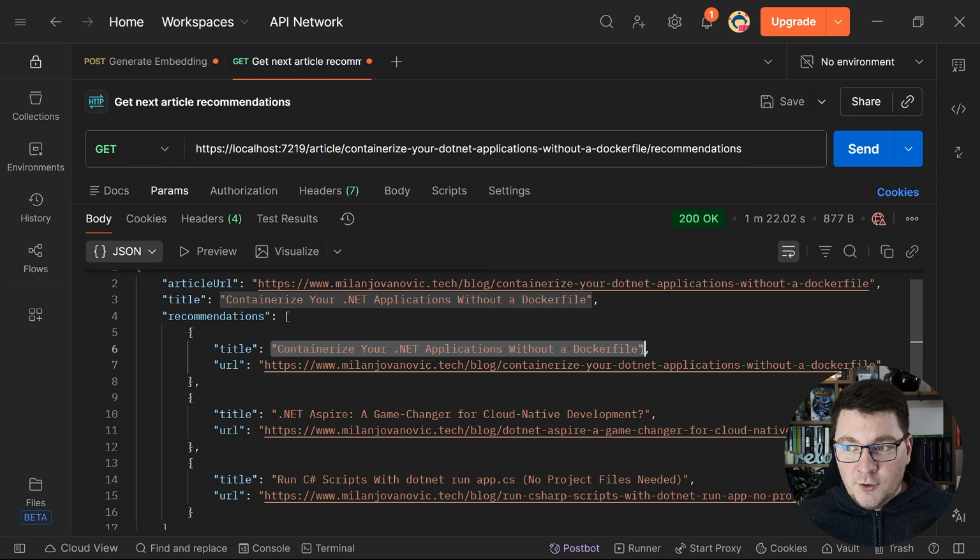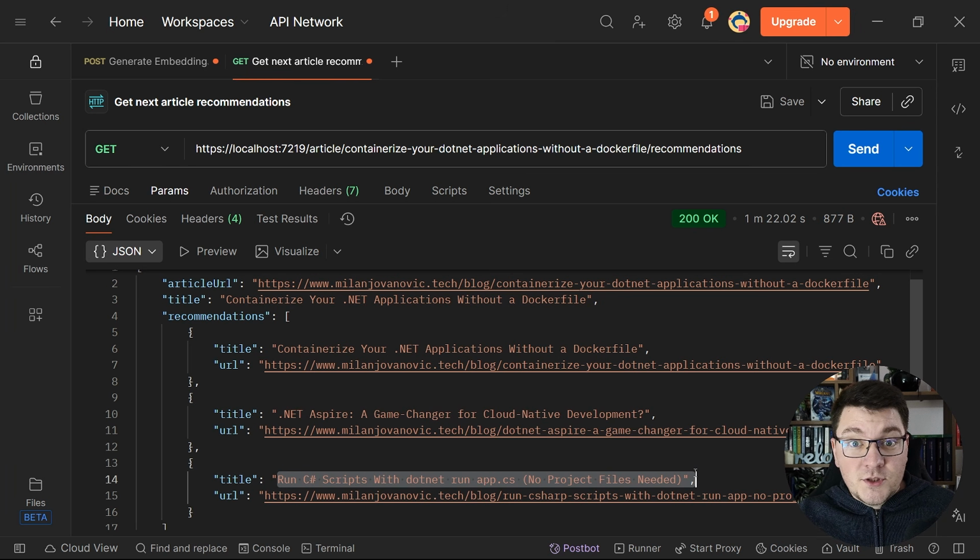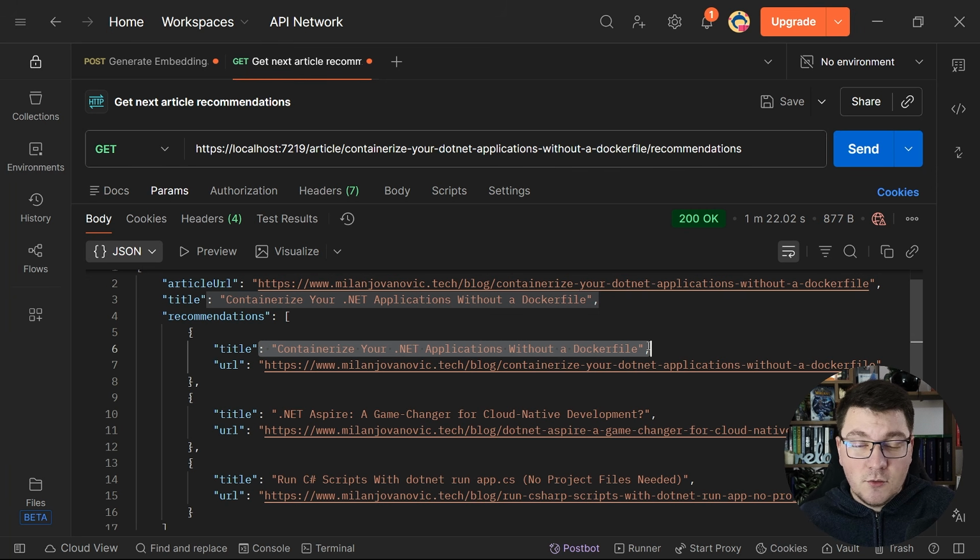So we've got a problem here: we are not filtering out the article that we have just read. And obviously the most similar article to the embedding that we just passed in will be that same exact article. Now the other two articles, for .NET Aspire and the C# support for single file applications, are relevant to our topic. However, we have to see how to filter out the original article.